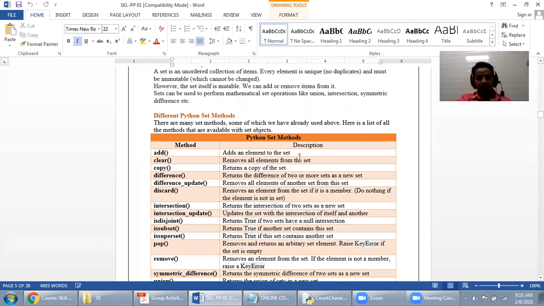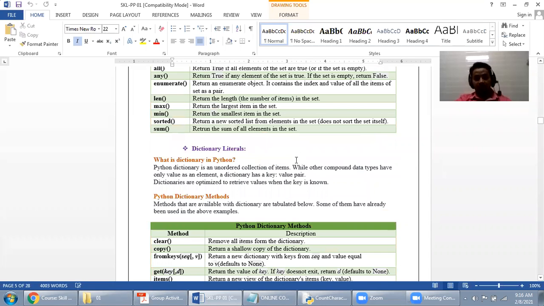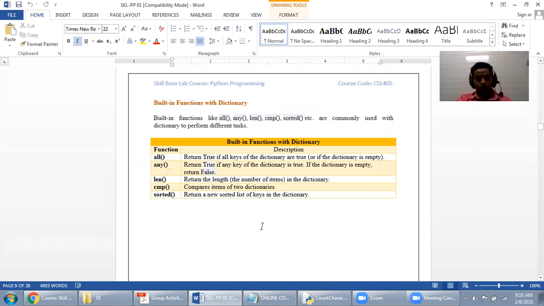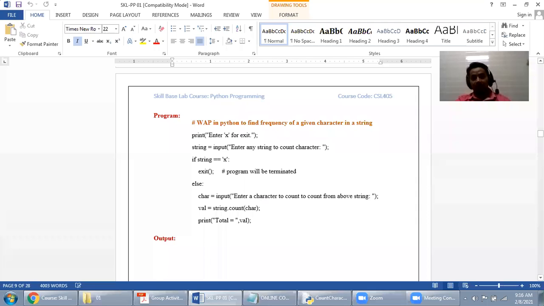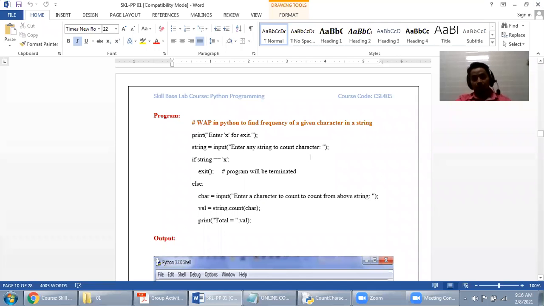There are many more methods available and they are given here. So you have to read this experiment number one, so you come to know what the different types of methods are which are used. So now here is the first aim of the program which we are going to write in Python.